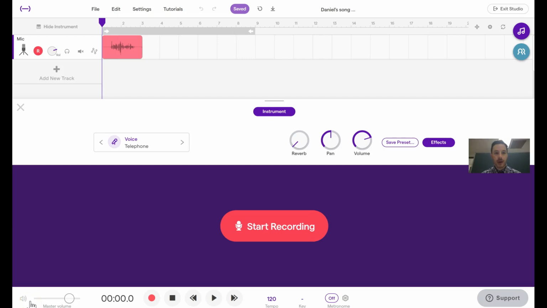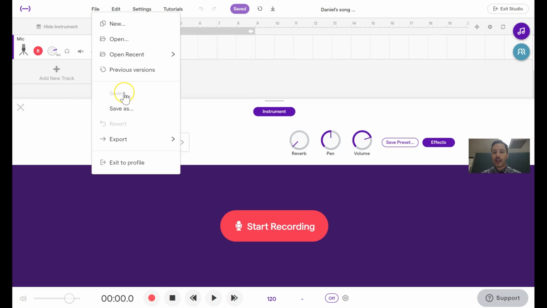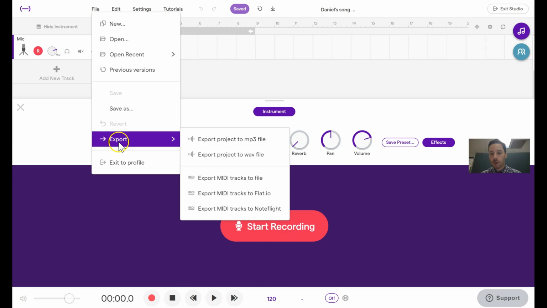Here I am in Soundtrap. I've finished my recording, I clicked already on File, and then I clicked Save, and now I'm ready to export. So I hover over Export, and then I click on MP3 File.